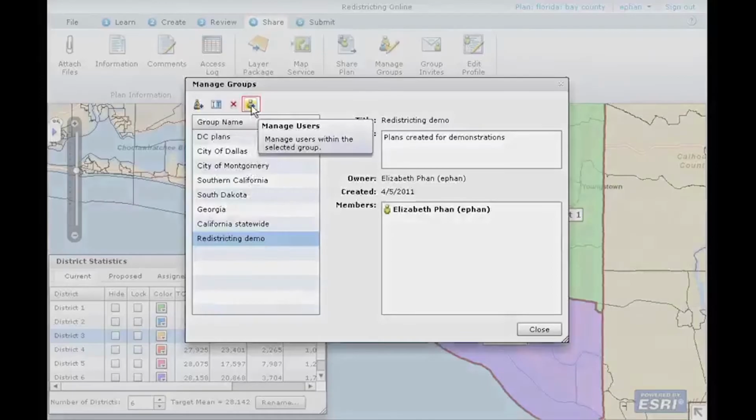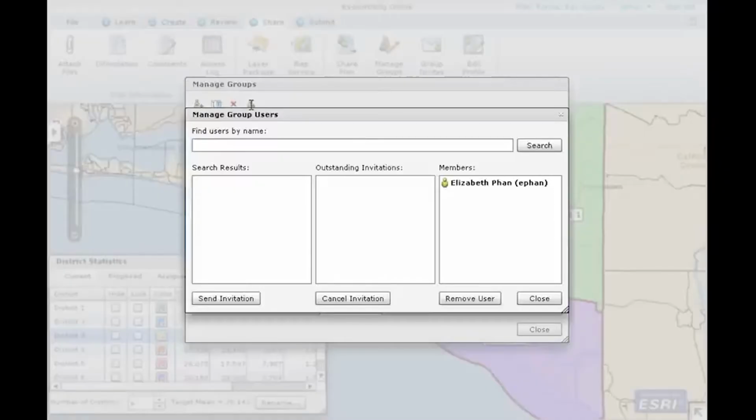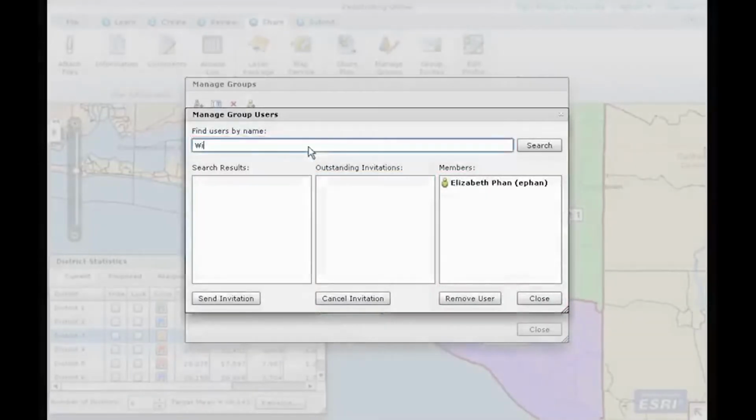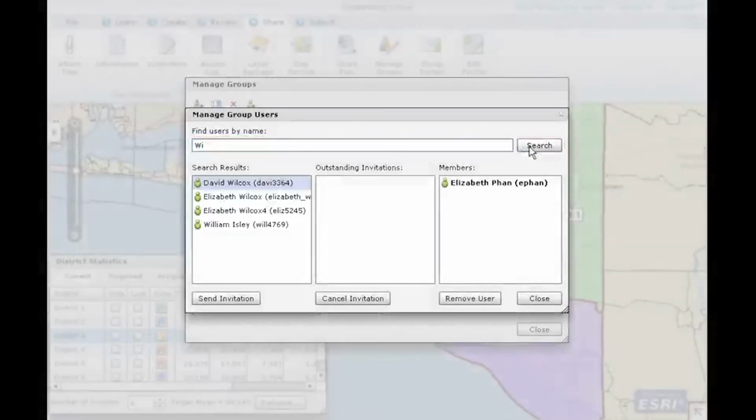Click Manage Users. On the Manage Group Users dialog box, you can search for users within the organization and invite them to join the group, cancel outstanding invitations, or remove a user from the group. Let's look for a user to join the group. Enter a partial name or full name in the search box below. Highlight the user you want to invite and click Send Invitation.